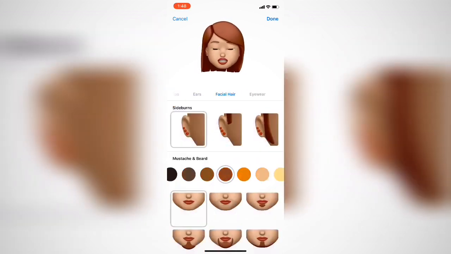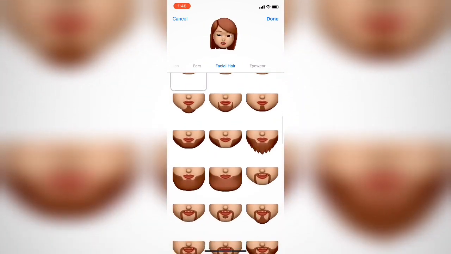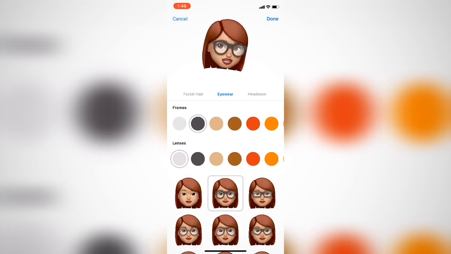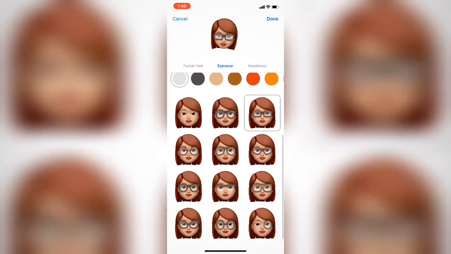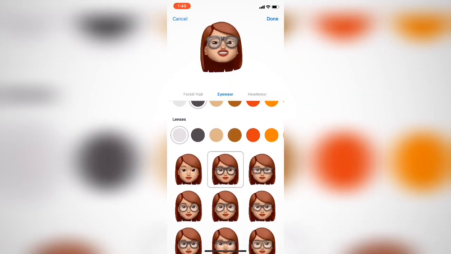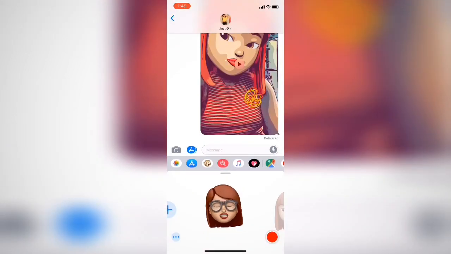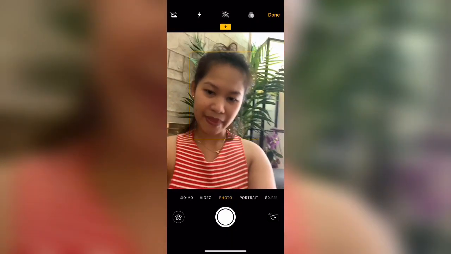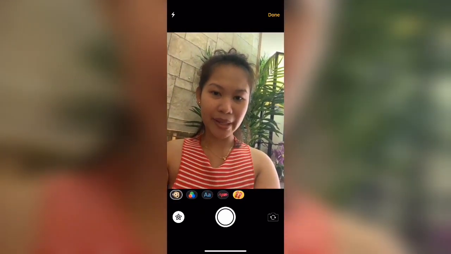And then of course you can pick whatever facial hair you want. Because we're choosing a girl one, we don't have to make anything there. And then for the eyewear, you could wear glasses if you want. Let's pick this one. Okay, so we're done. We're pretty much done here. So then if we want to take a picture, you just have to make sure, and then click the monkey.